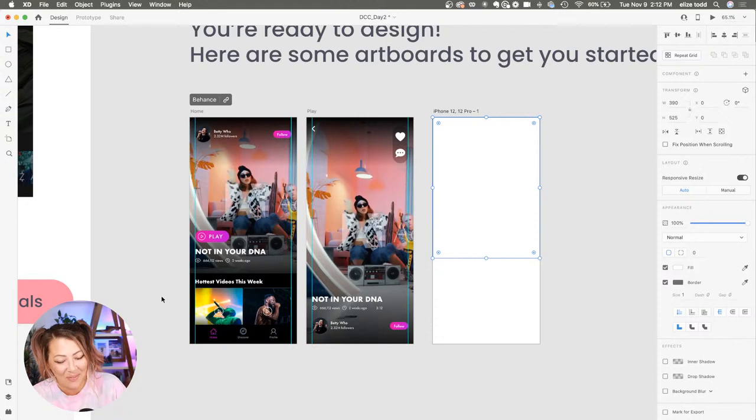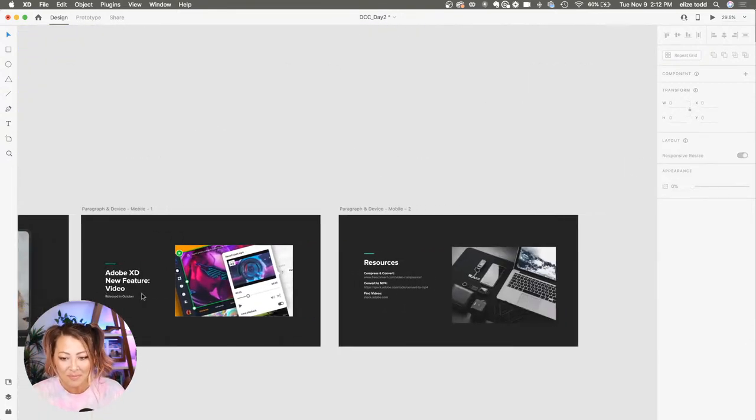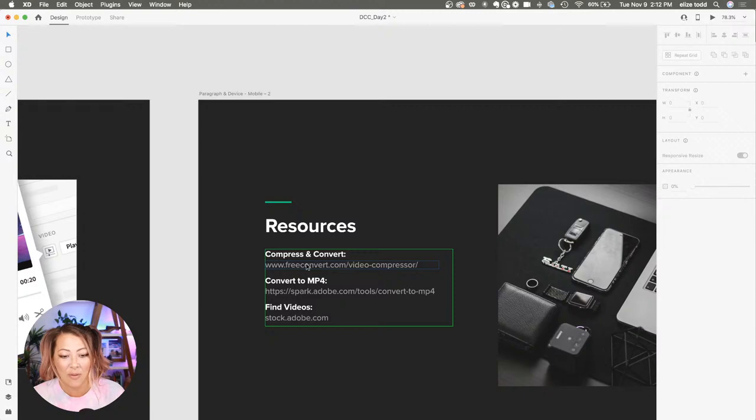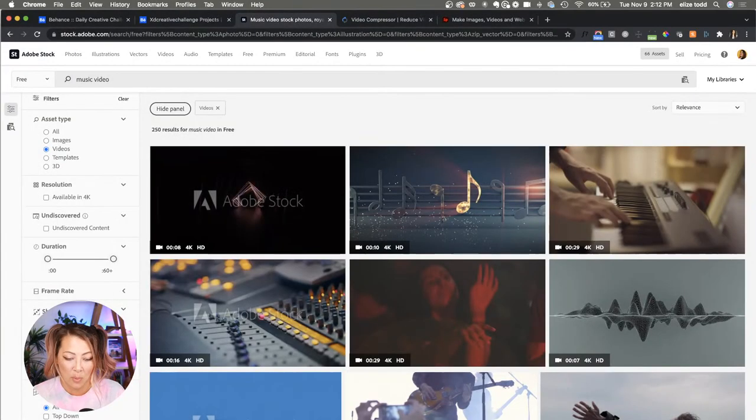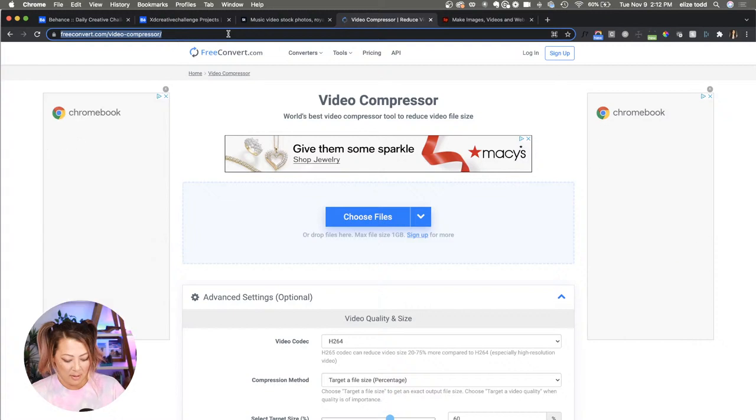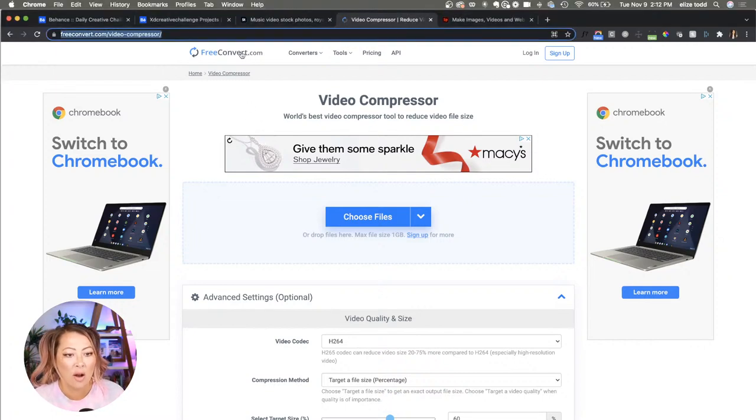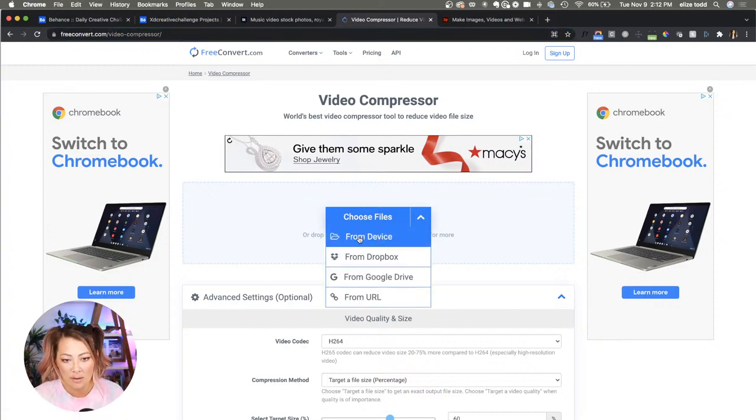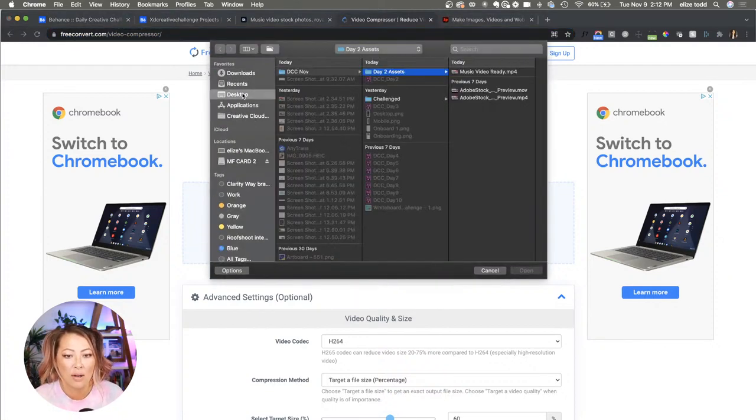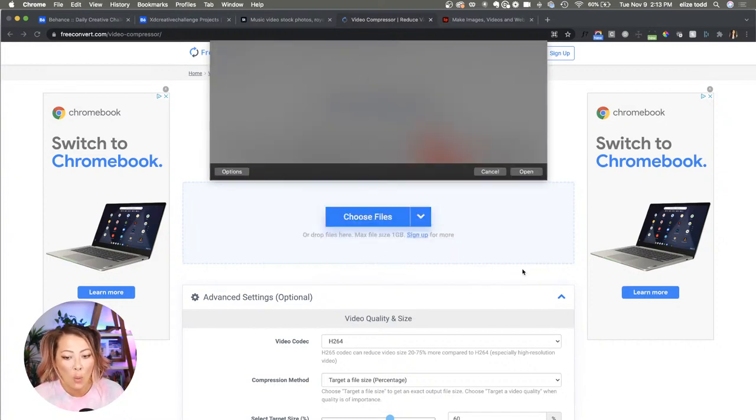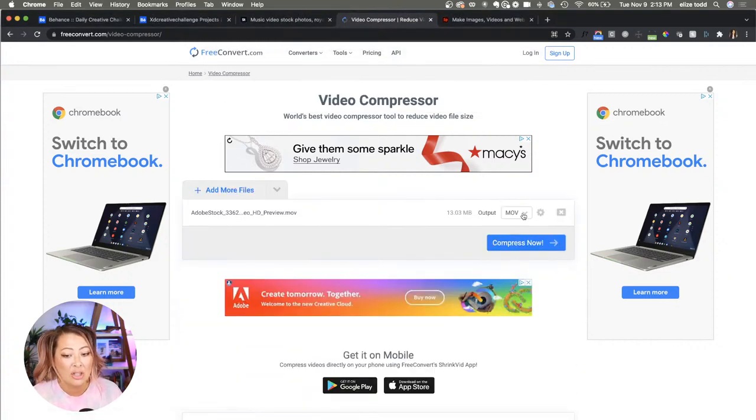So one of the links that I provided here in the resources is this freeconvert.com video compressor. So here is where I'm gonna just put that into the chat for you guys as well. freeconvert.com/video-compressor. And you can choose a file here. So if I wanna have this MOV, I can open that file and I can change the output to MP4.